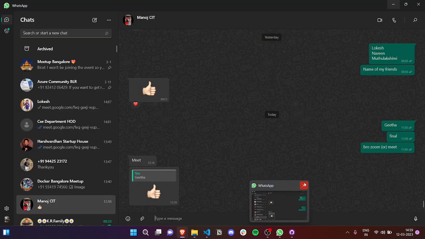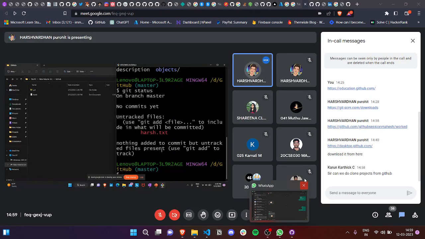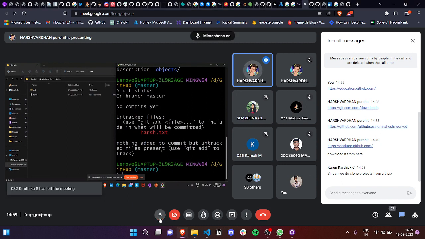Okay. So now, if I want to clone anything, how can you clone? I'm just telling you an easy way how you can clone your GitHub repositories. Very easy way to clone.